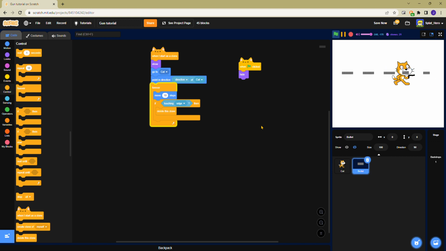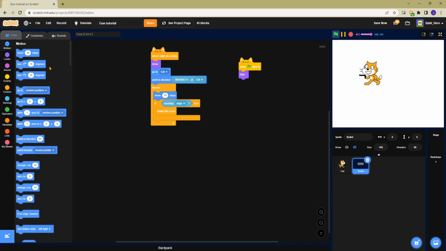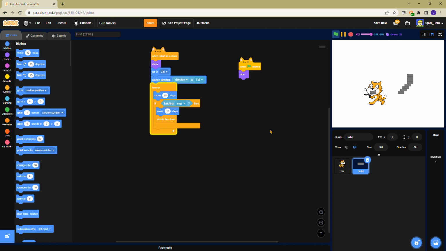So that's okay, but it's also kind of weird because you can see it doesn't even touch the edge. So we can make a move 10 steps and then looks a little bit better. We could make a move 100 steps.